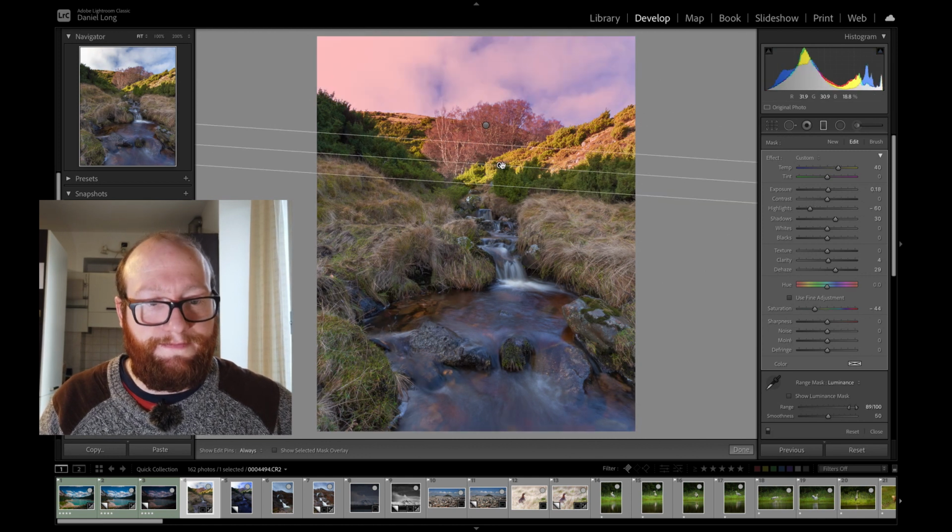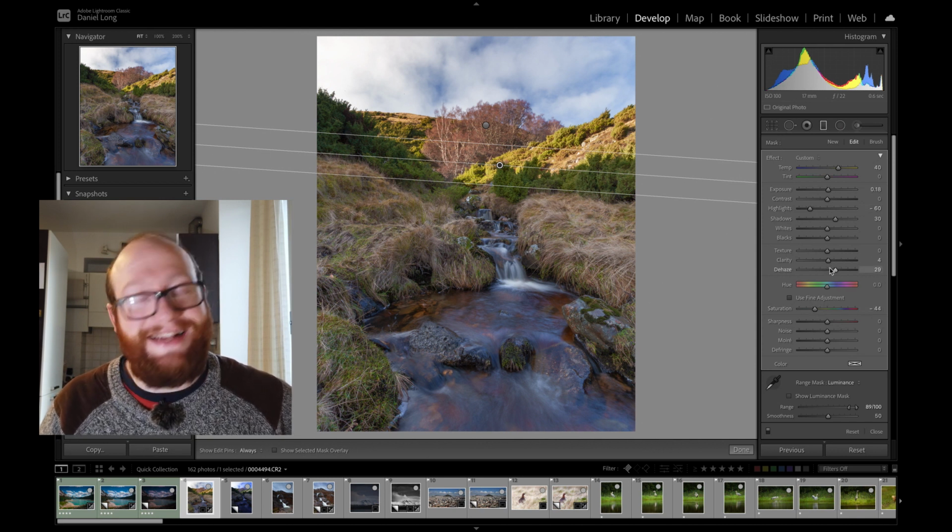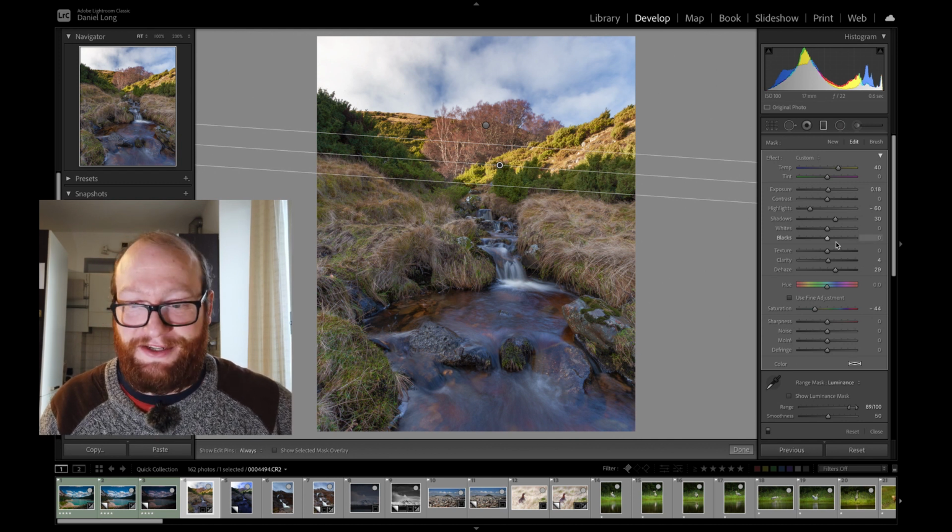And then this one, for the sky, I changed the temperature to a bit more yellow, but I reduce the highlights, increase the dehaze, reduce the saturation. This is quite a complicated one, a bit like the brushes.